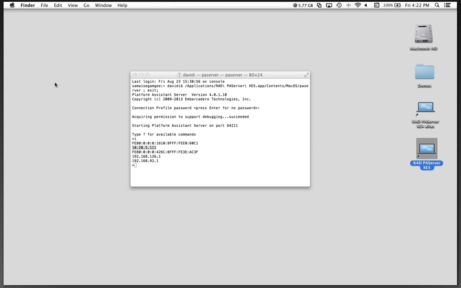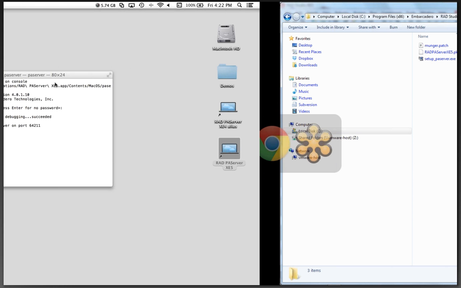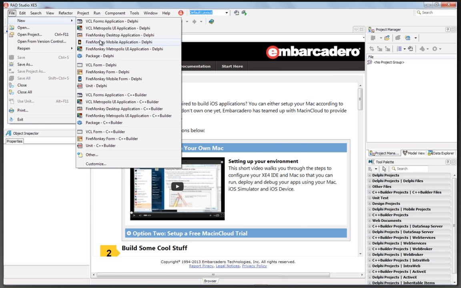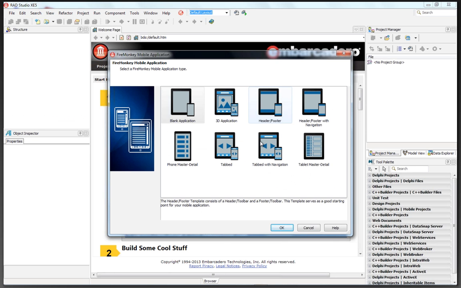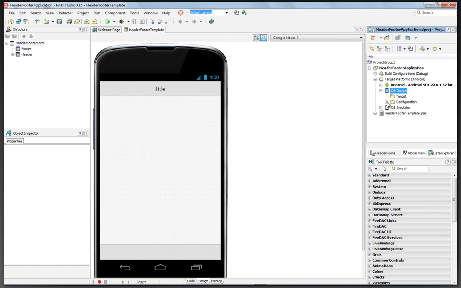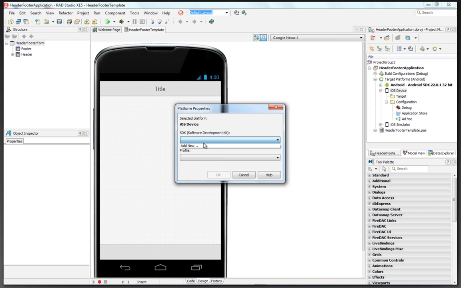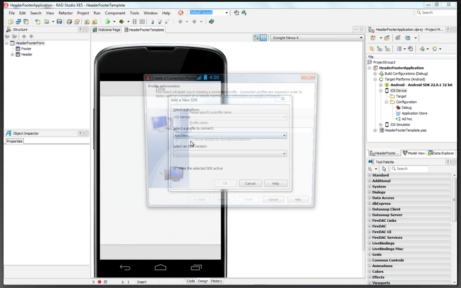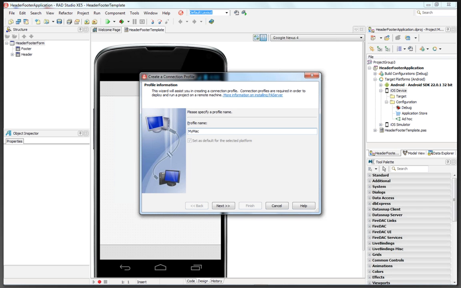Now we can go back to the IDE and we can create a project, say File, New, FireMonkey Mobile Application. Let's just choose the Header/Footer application. And we can go over to our target platform, iOS Device, and we need to set up a configuration. So we can go and choose an SDK. So add new, it's iOS Device, add a new profile to connect. Let's call this My Mac Connection.